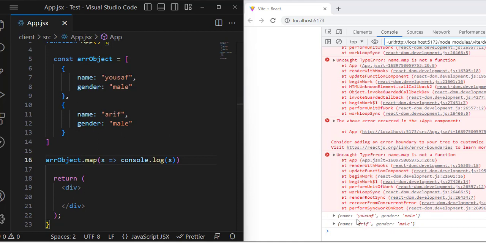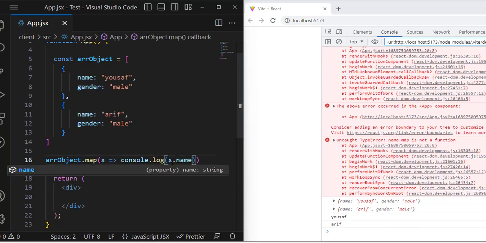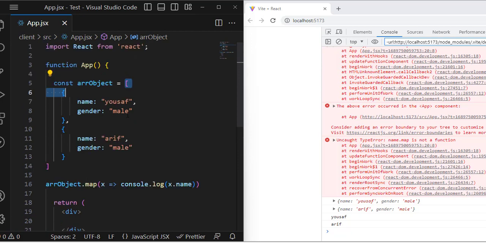But if we want to access just the names or just the gender, we write like this: x dot, for example, name, and let's save it. See, we printed just the name. So this is the method that you can use for accessing an array of objects. But now let's move to a harder, more complex example.